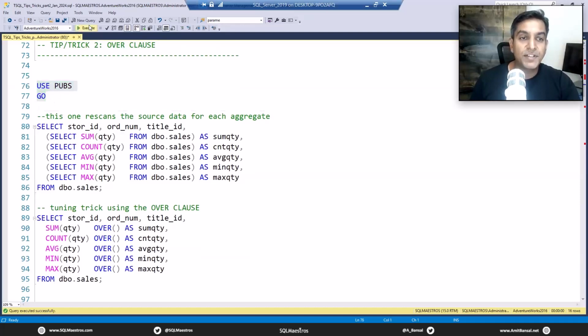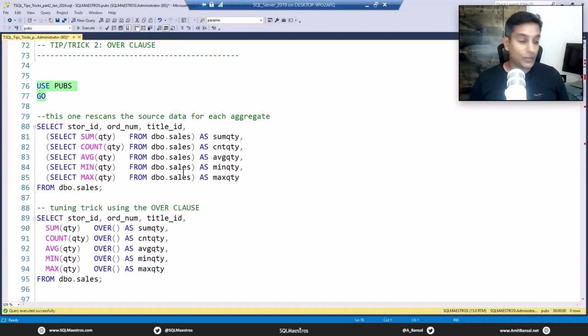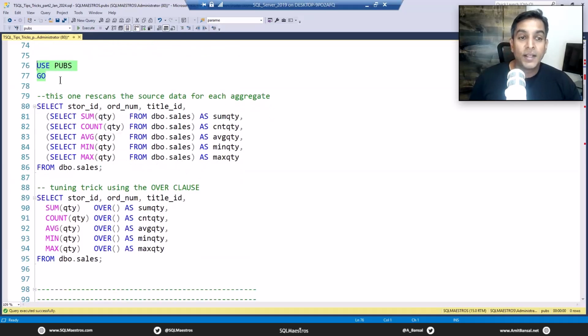Let's use pubs database here. In case you are a veteran with SQL Server, you would know about these databases like Northwind and pubs. This was with SQL Server 2000. I still have a copy of this database. Now look at this query.